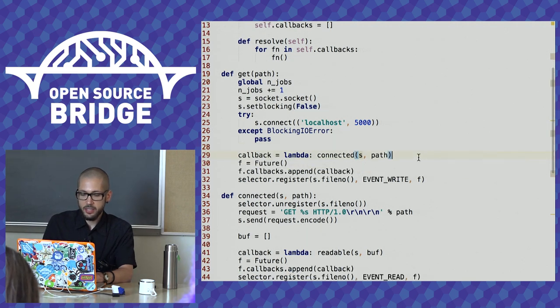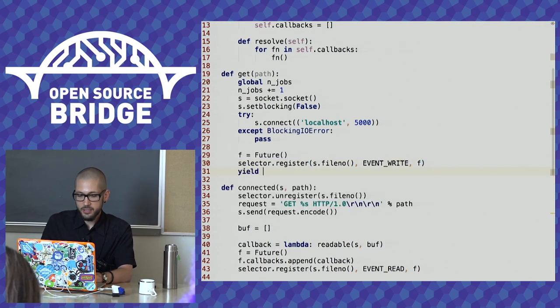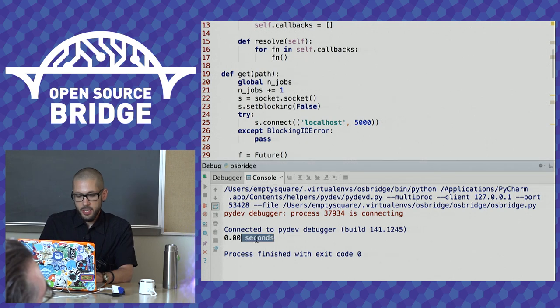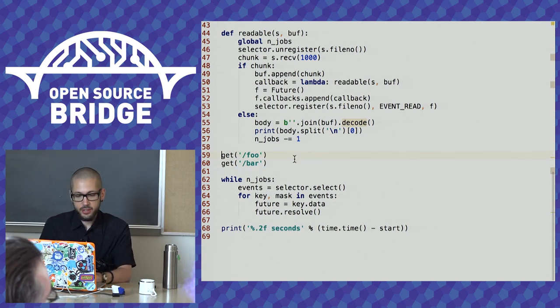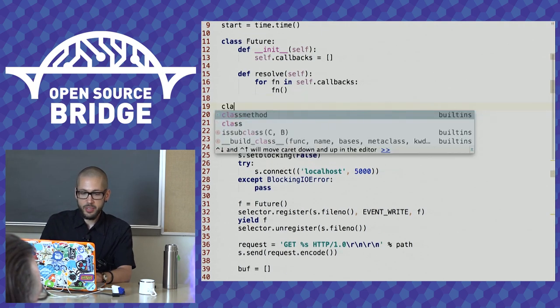So what if, instead of creating a callback here and wrapping it in the future, we just yielded the future and then paused? And then we rely on somebody to resume us after the future is resolved. So let's just run this. No, that didn't work. And the reason is, see down here, now that get is a generator function, calling it doesn't do anything. It just creates one generator and returns it. So we need something to call next on this generator and get it going. And so that's the last building block.